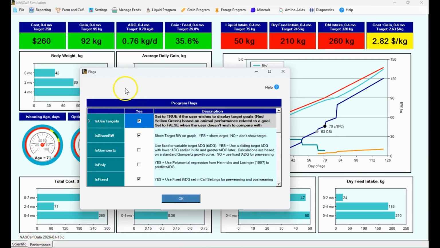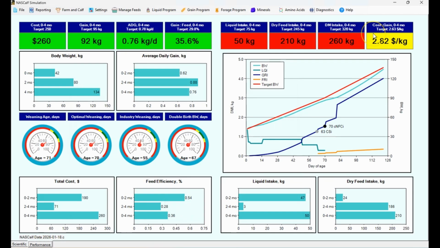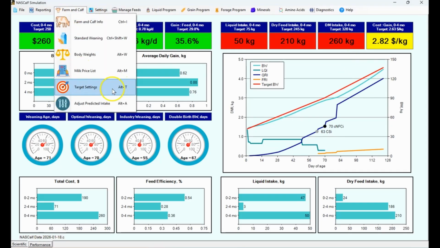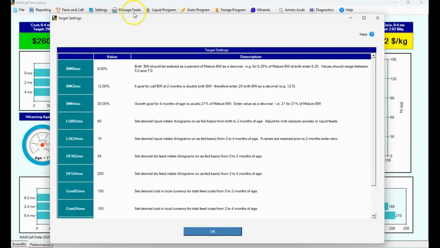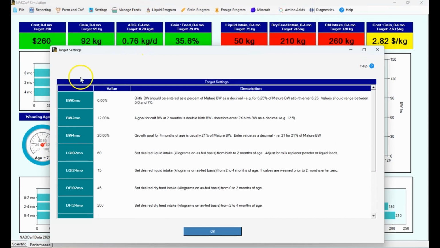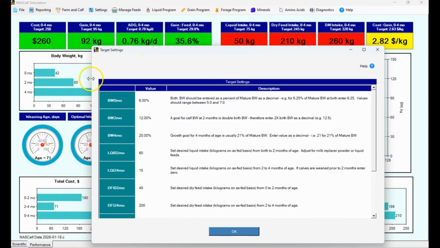Once this is checked, you'll notice that the results boxes on the top of the performance screen are now color-coded red, yellow, or green. These colors indicate how well the simulation results compare to the targets you've defined. Now that the targets are visible, go to the Farm and Calf menu and select Target Settings. You can also use the Alt-T shortcut to open this window directly. This opens a separate window that you can resize and adjust as needed.